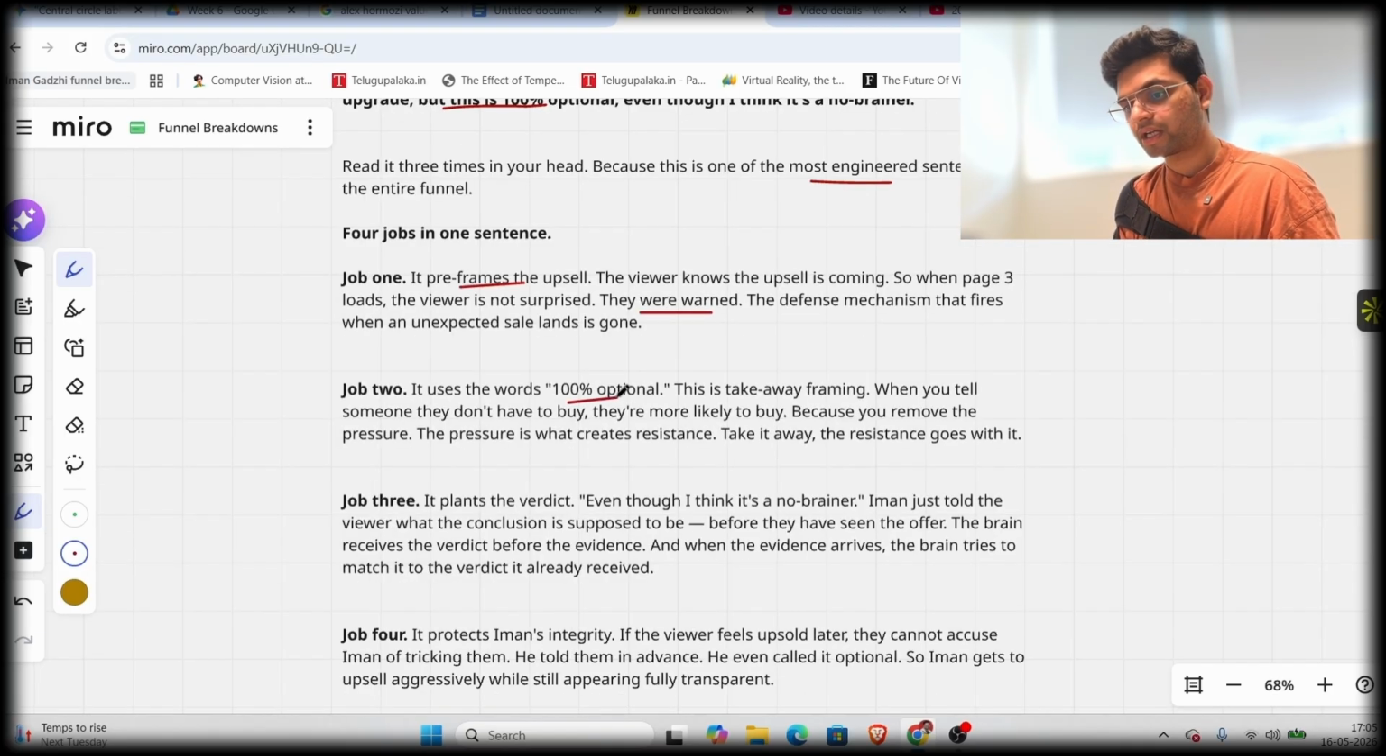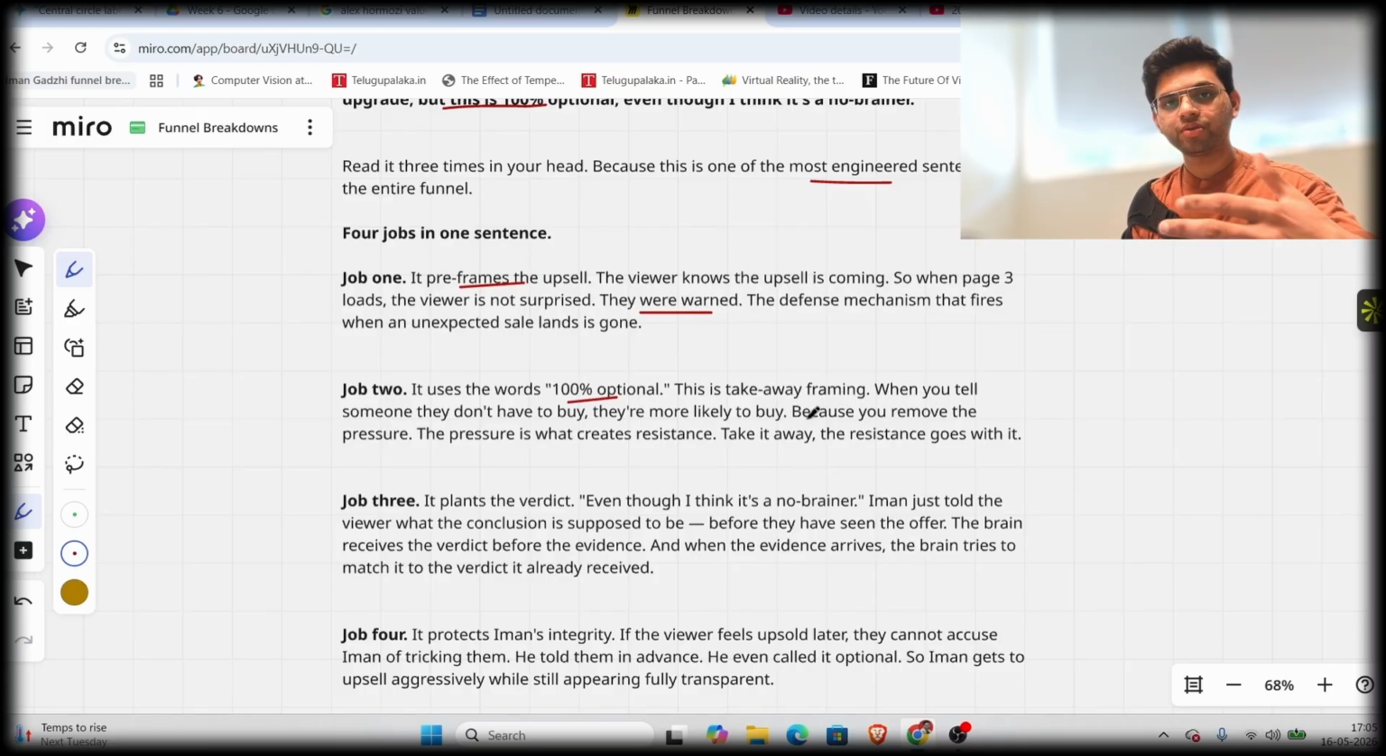2, the words 100% optional. This is taking away the framing. Like when you tell someone that they do not have to buy, they're most likely to buy because you remove the pressure. And the pressure is what creates the resistance. Take it away, the resistance goes with it.